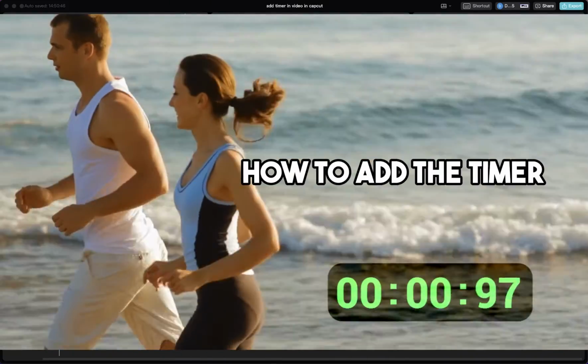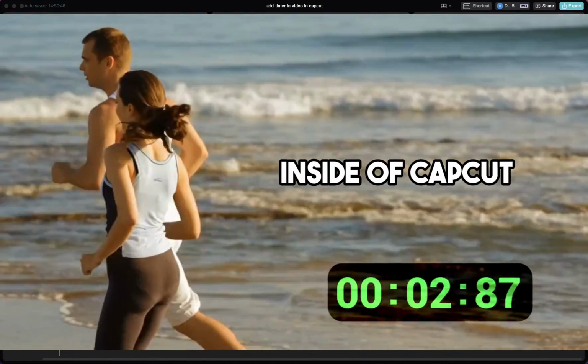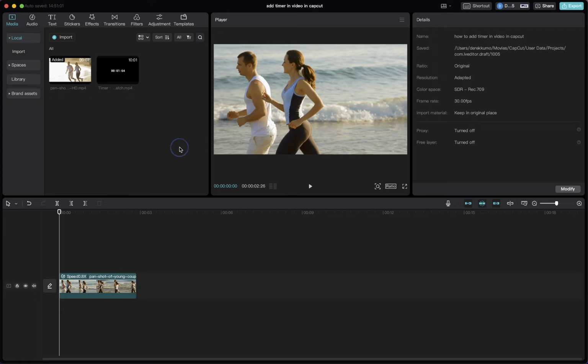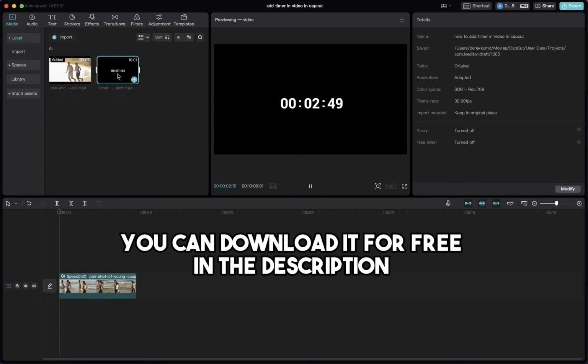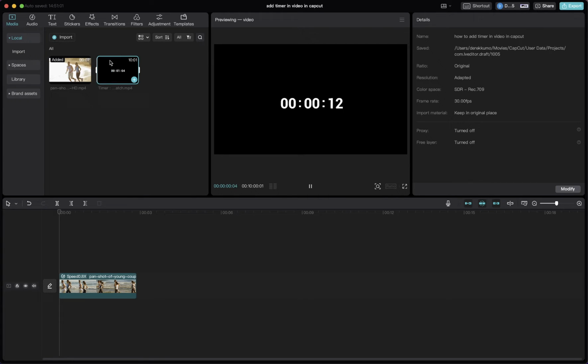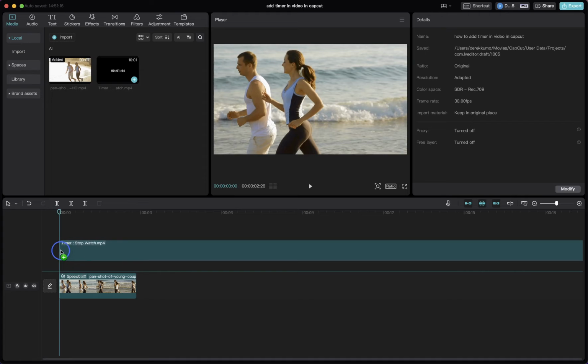In this video, I will show you how to add the timer in your video inside of CapCut. So first, you would need to import a timer file, which I had already done so, and I have included one inside of the description down below, so you can just download the file. And after you have imported it, it will just drag onto your timeline.